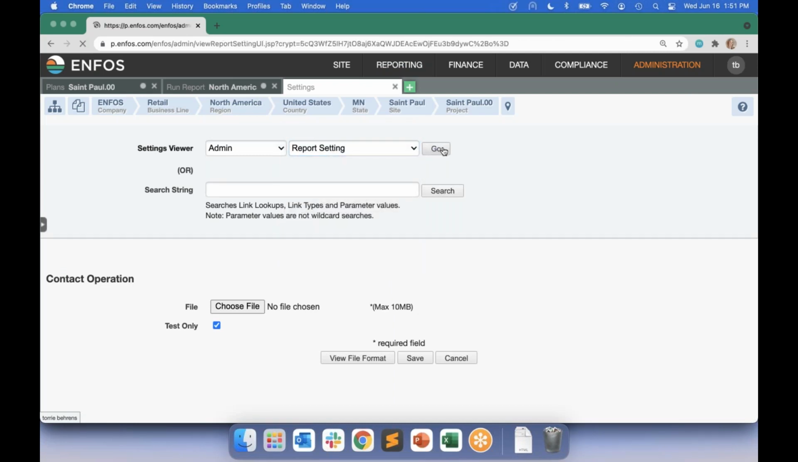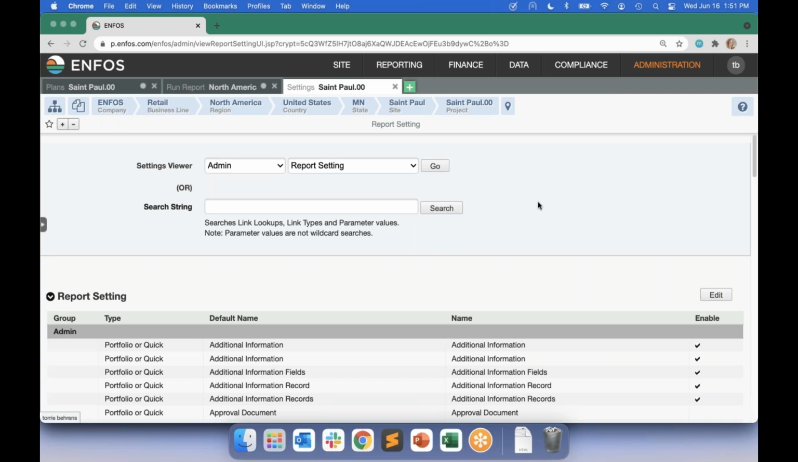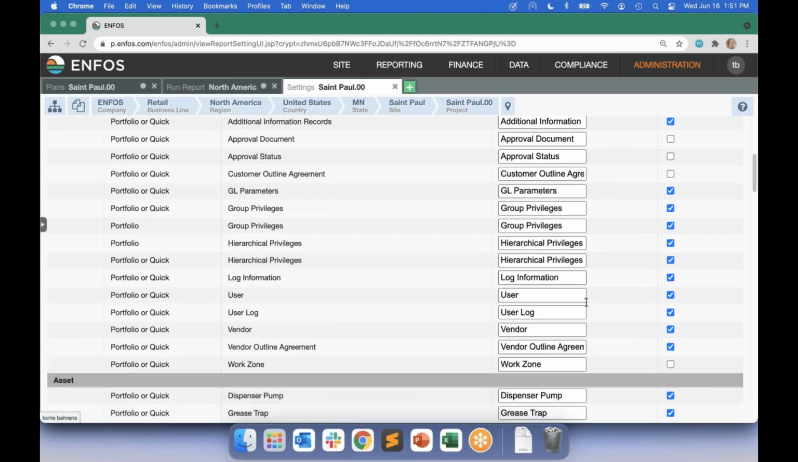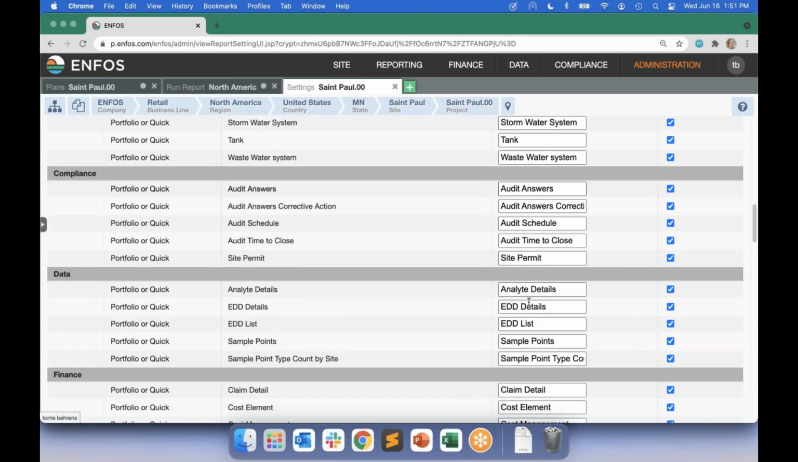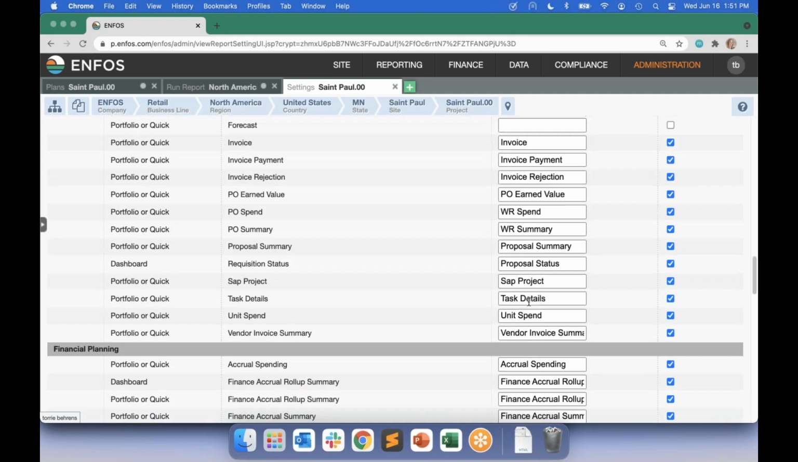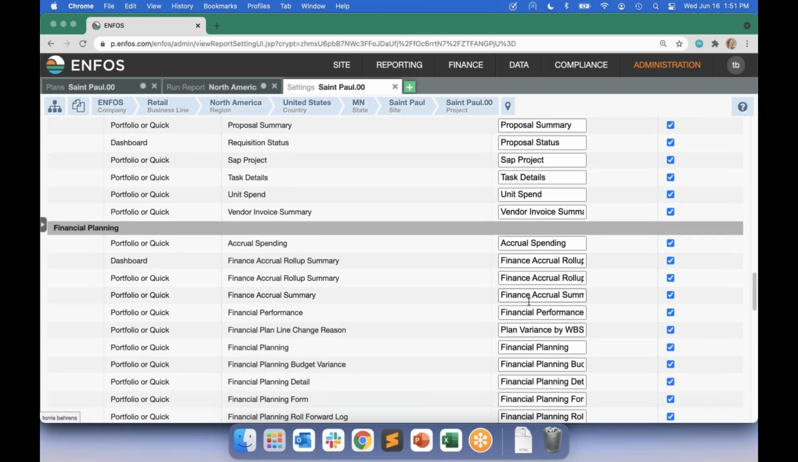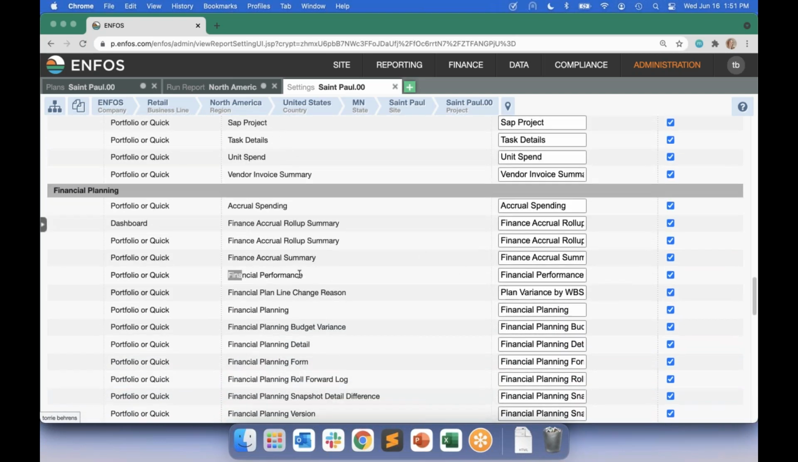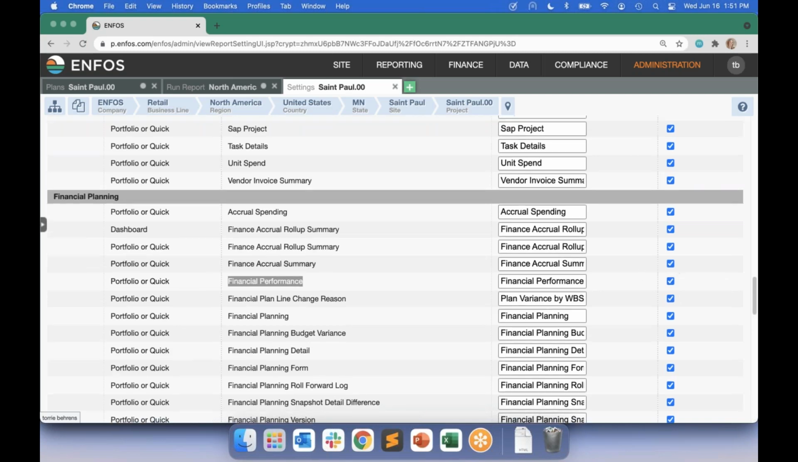We've got admin and report setting. This is where the administrators can enable and disable all reports in the system, and you can also rename your reports. And maybe you really hate the name of one of your reports, go ahead and rename it. Under financial planning, here we see it, financial performance. If the checkbox is unchecked, you're not going to see that report. So be sure to make sure the checkbox is blue, be sure it has a name. If not, copy it over or give it a name.